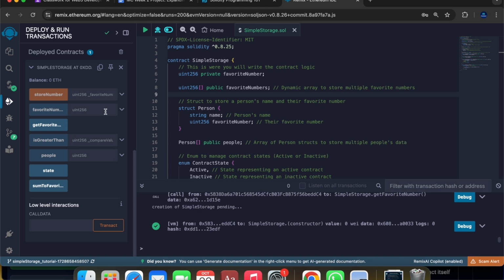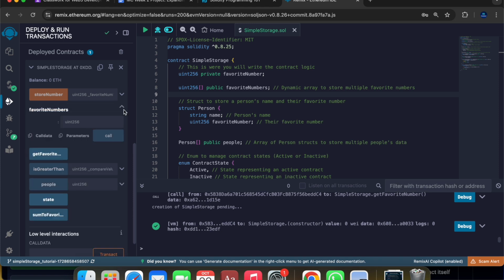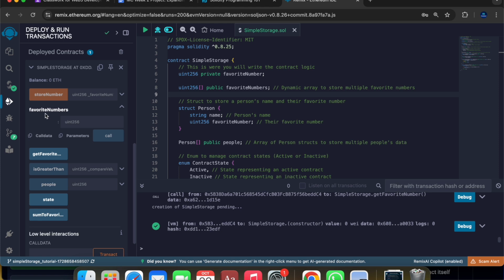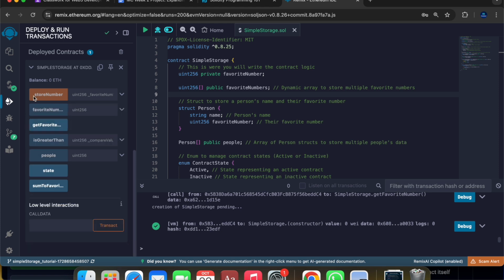Now you cannot see favorite number. It is no more listed here. Favorite number is not here. This one is the array, remember, so don't get confused. It nearly confused me until I saw something here. When you check here, the favorite number is no more there. It has been removed because we now changed it from public to private.